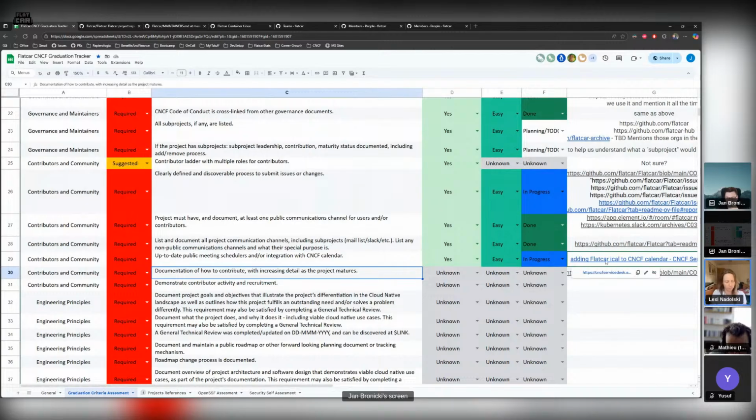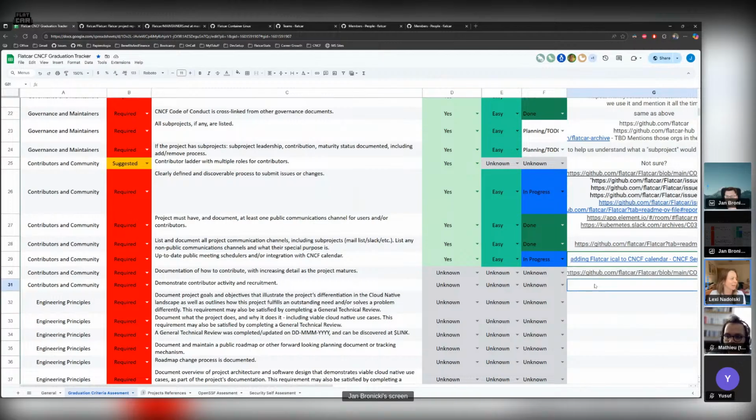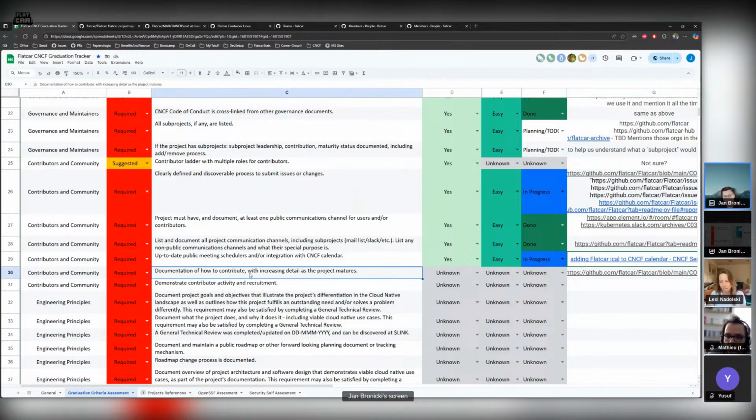Cool. Can you see the ticket I pasted in here? Yeah, that's where I'm at. Okay, which sometimes you can't. I'm glad that I could actually access it. Yeah, I just wanted to make sure because I know it's buggy. Okay, sounds good. Documentation on how to contribute with increasing detail as their project matures.